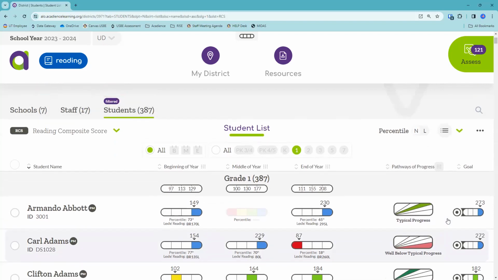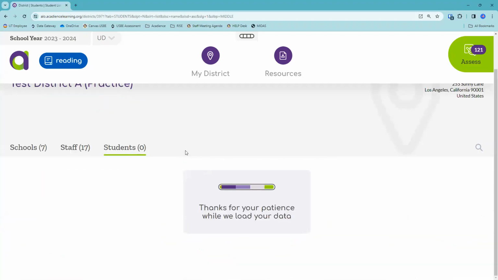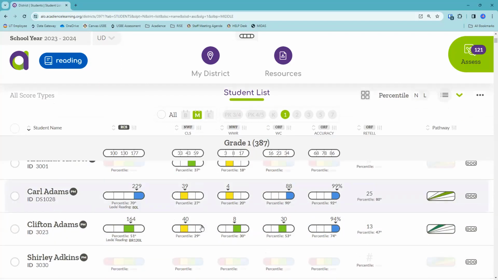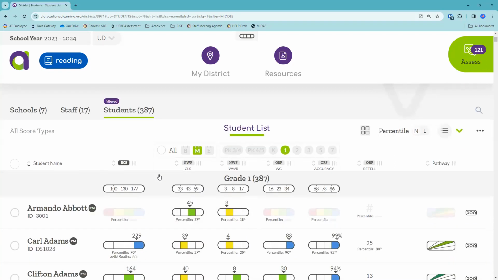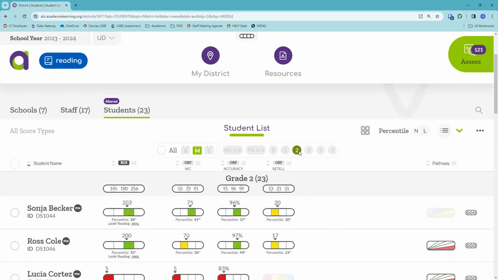So I'm going to give everybody just a minute to do some filtering and looking at the data. You can select times of year, which will change your data set. You can change your grade level and just do some filtering within the measures or pathways of progress.